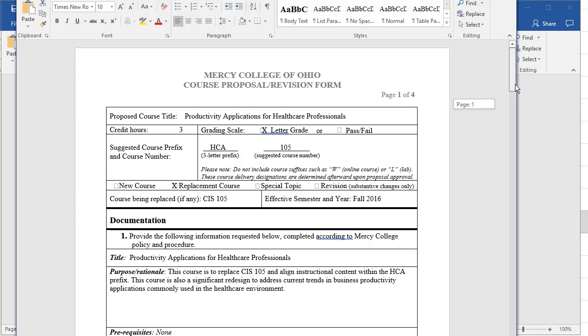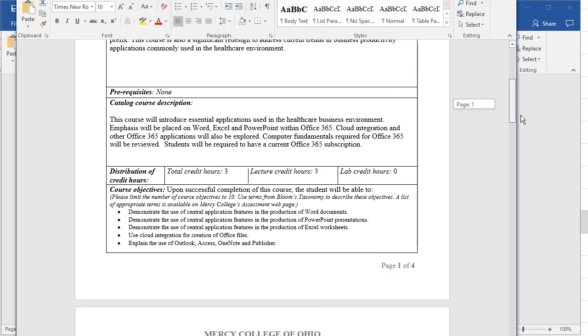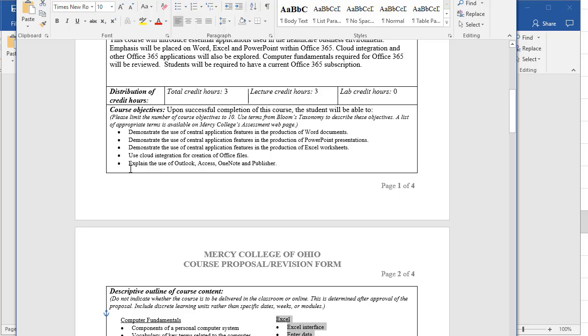This is the soul of the course. It has the approved course description and has the approved course objectives. If you look at these course objectives, we've only got 5 of them. They're very global.